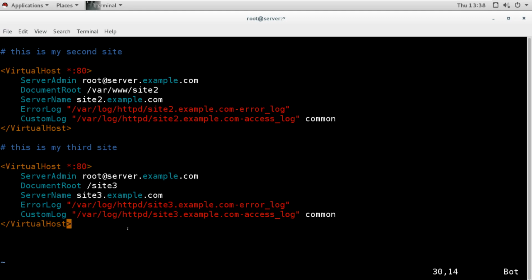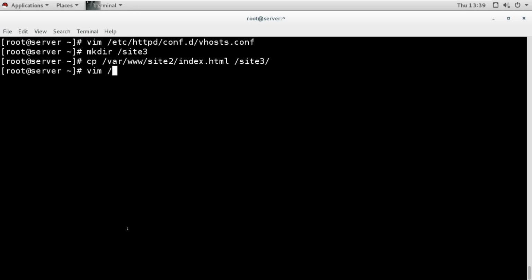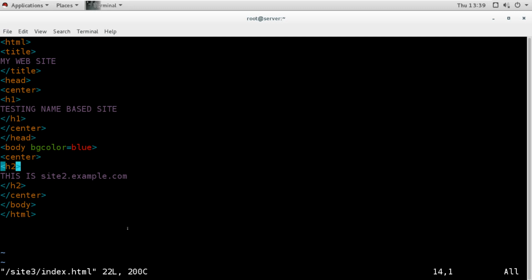Now complete the process first. Let's see whether it is accessible or not. So I will create the directory first with mkdir, under the slash I will create site3. Then I will copy the home file and create the index file also. I will copy it from site2 to site3, and make sure the changes are there. So I will change it to site 3, and for the color I will use yellow.